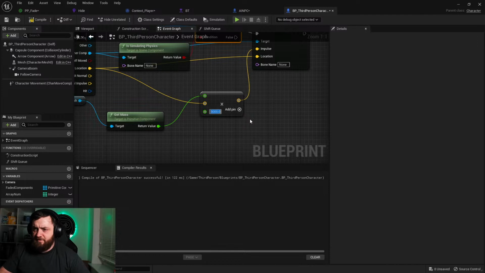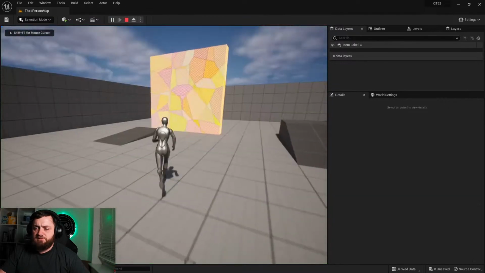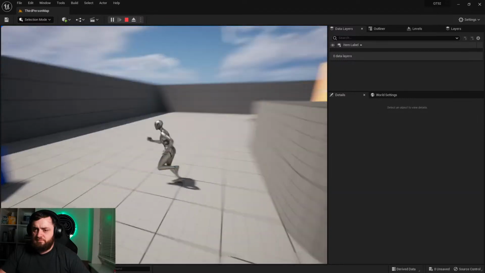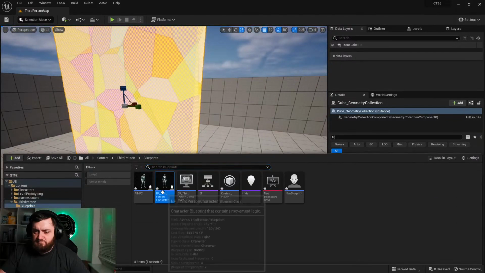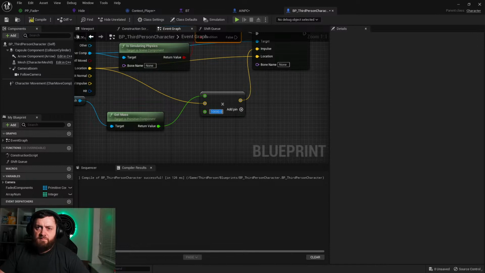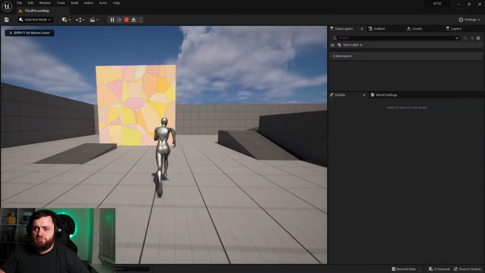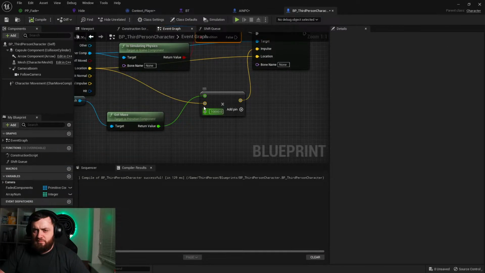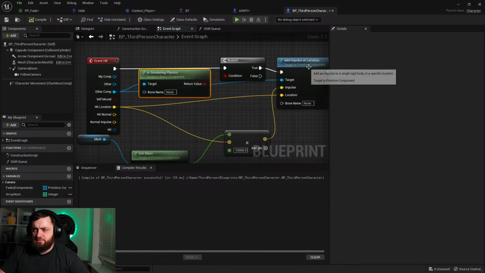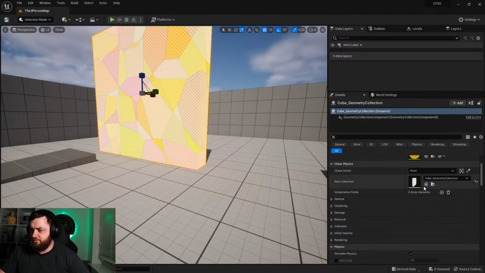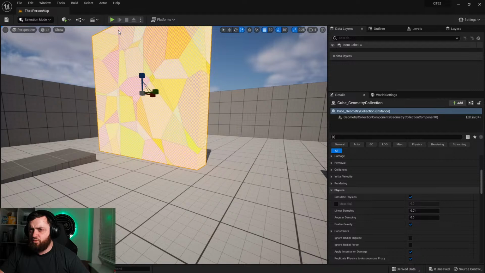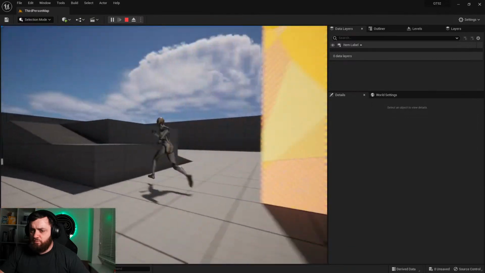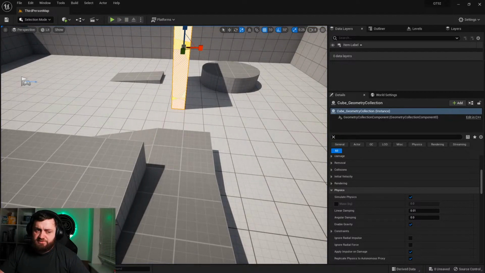Let's turn it down again to 5,000. Not enough now. Oh, that went off. Why isn't it doing it now? Simulate physics? Yeah, it should do. It is simulate physics, so why the hell is it not doing that? Interesting.